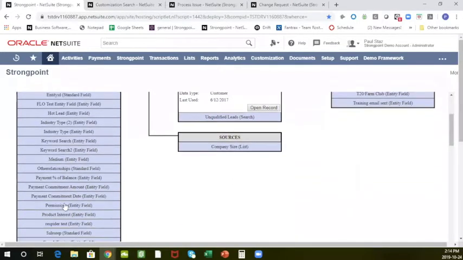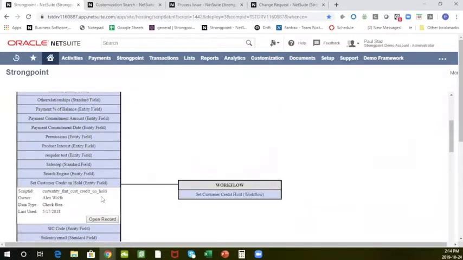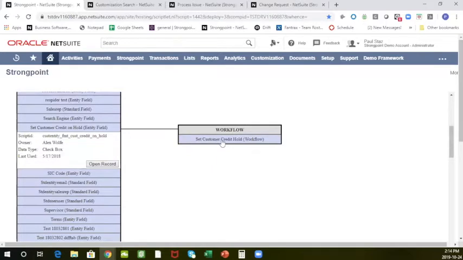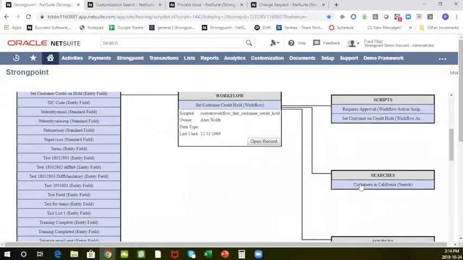I'll give you a different example here though. We've got this set customer on credit hold, which is a checkbox sitting on the customer record, connected through to a workflow, connected through downstream to a couple scripts and a search.